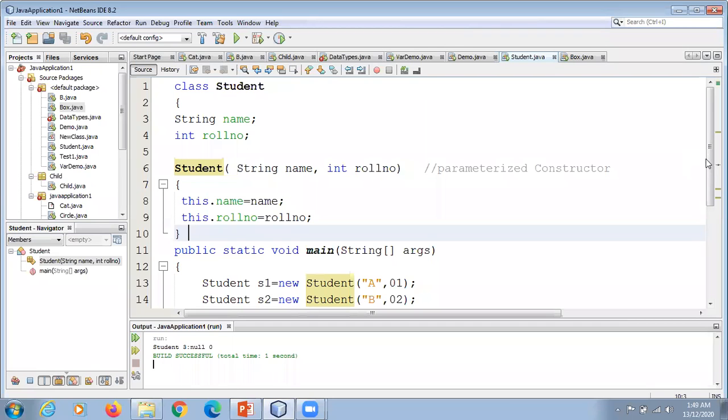Here we can see we have taken the same example. A class Student is created, two instance variables taken, and a constructor which receives two parameters. This type of constructor is known as a parameterized constructor. There are three types of constructor. The values received in these parameters are assigned to these instance variables, and the this keyword is used to differentiate between the instance variables and local variables.